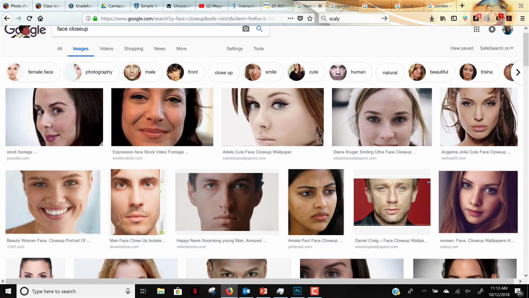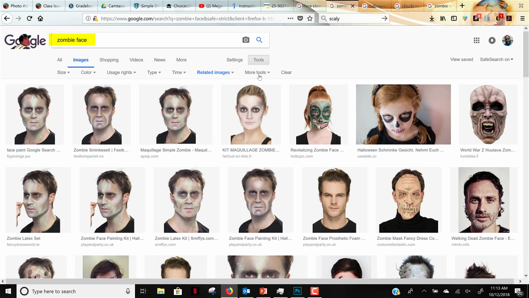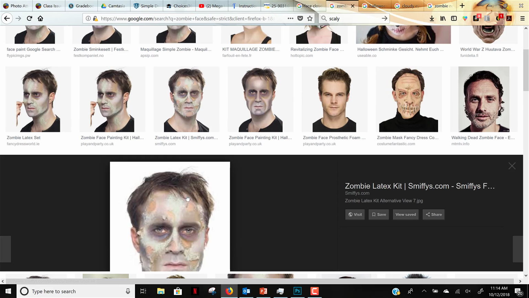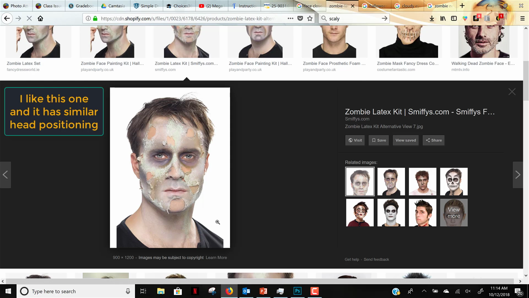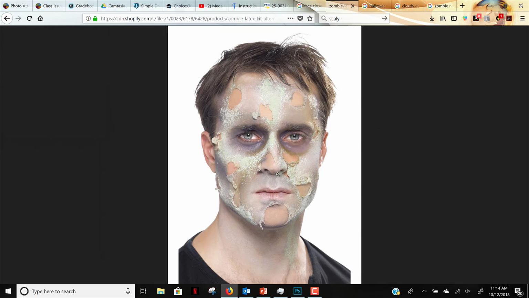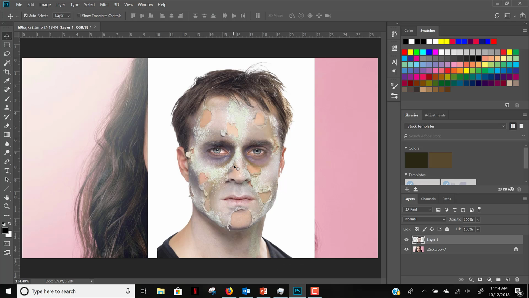Alright, so to turn myself into a zombie, first thing I want to look for is some good zombie masks or faces. So I find this one. I like this one. I'm going to view it closer. It's got some detail. His face is similar to hers in positioning, so again, I'm just going to drag and paste that one right into Photoshop on top of her.